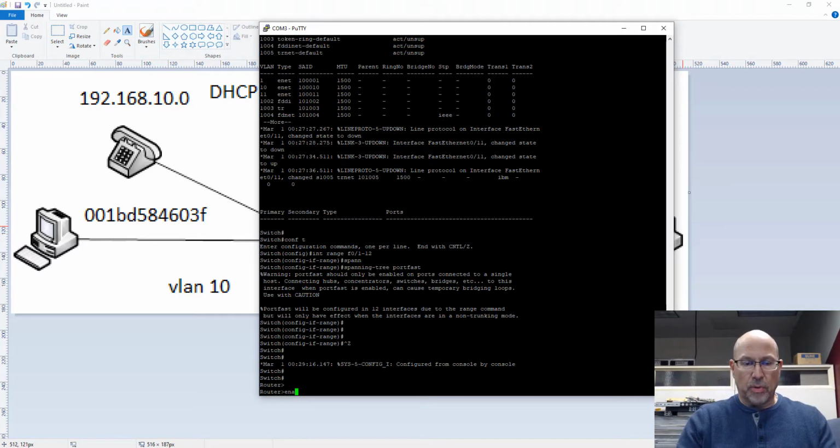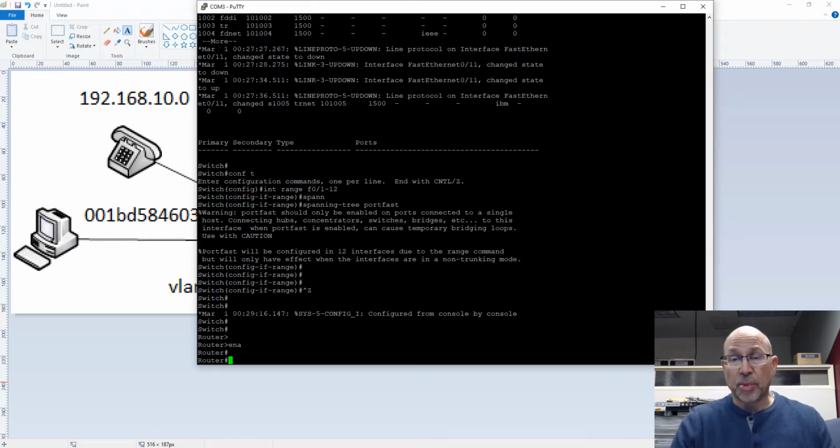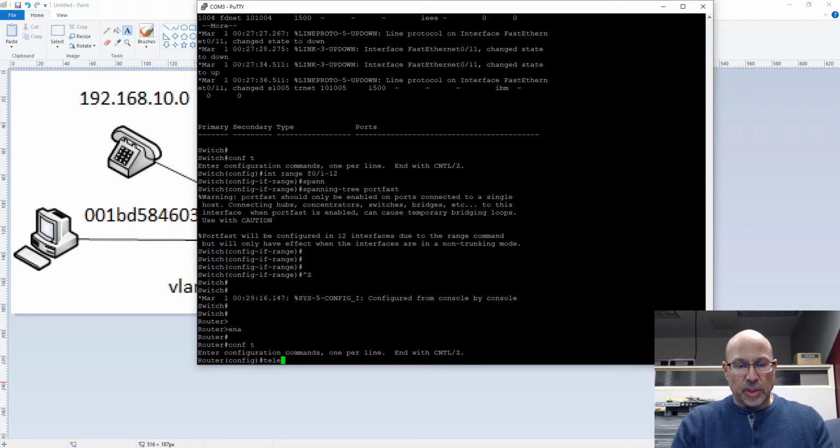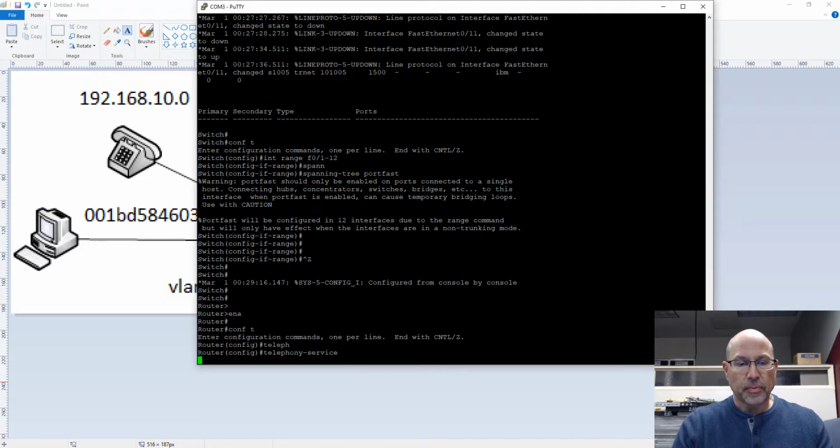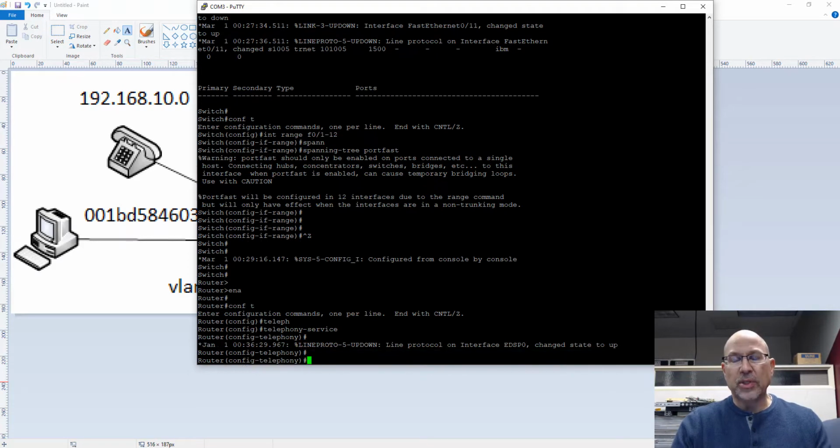All right, we're on the router. I decided to blow up my font a little bit so it might make it easier to see. So we're going to go config T and we're going to say telephony service. And we see the prompt changed. Well, we've got a whole bunch of things that we can do here, but we need to do a couple of things like tell the router which interface we want to be the call server and something about the phones and things like that.